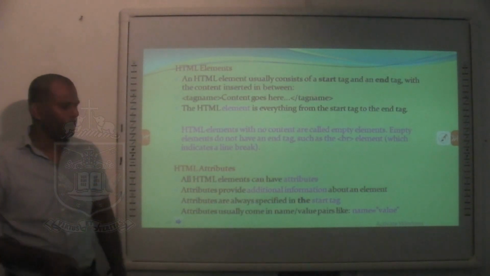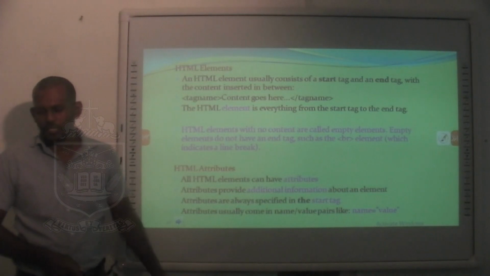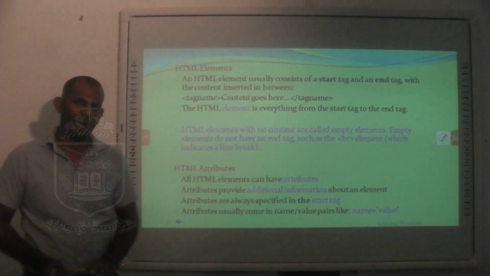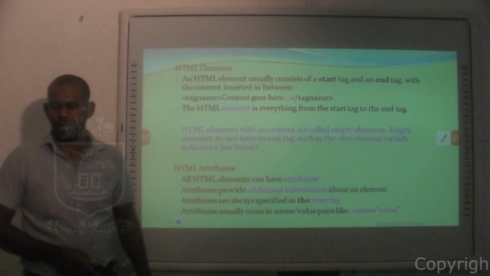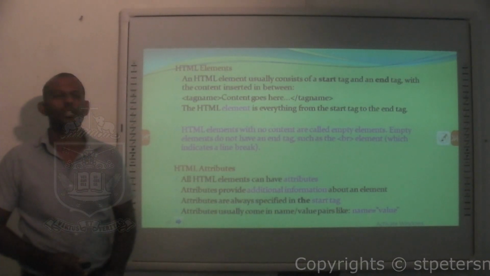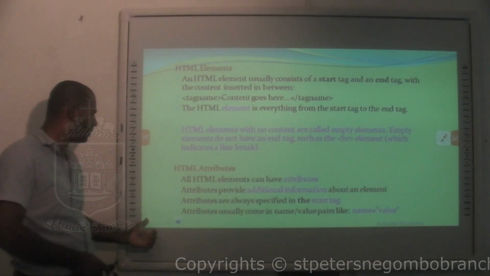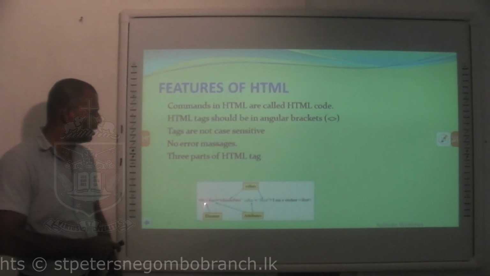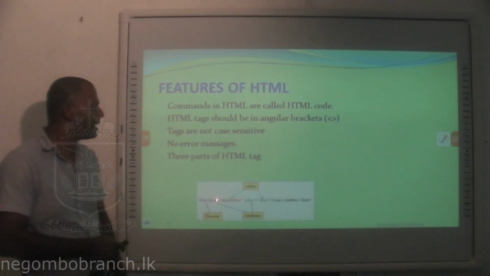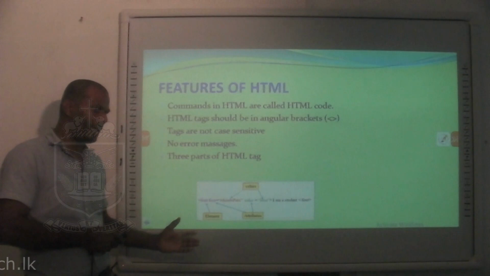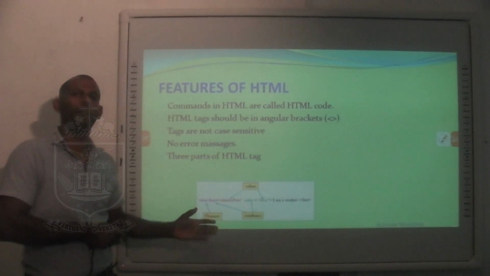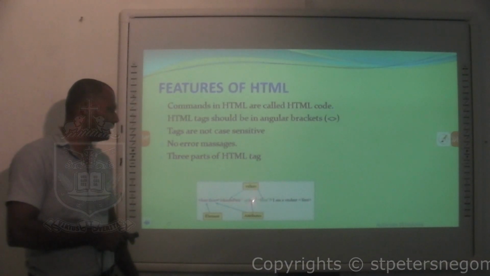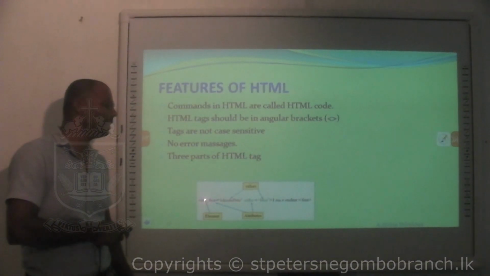And HTML attributes. Right. All HTML elements can have attributes. All the HTML elements will have attributes. Attributes provide additional information about the tag. In the previous example, the font is the element. Face is the attribute. Face is giving an extra bit of information about this font tag. And color is the extra information about the font tag.